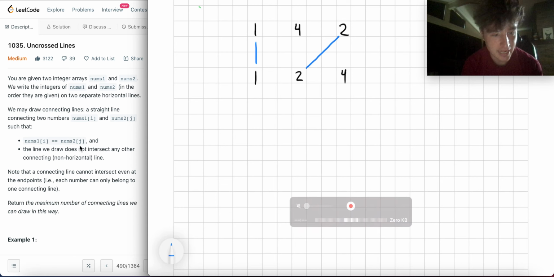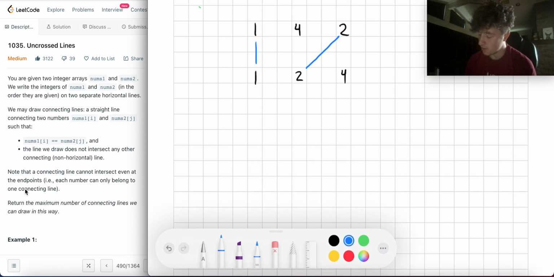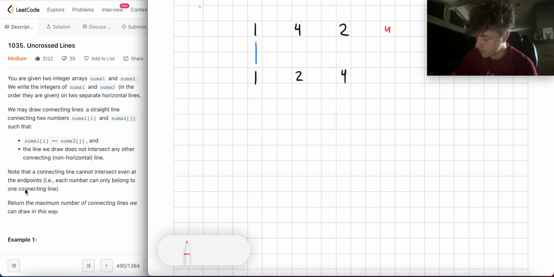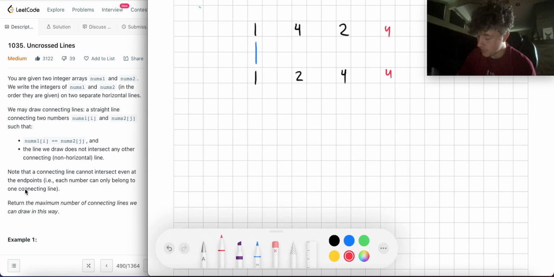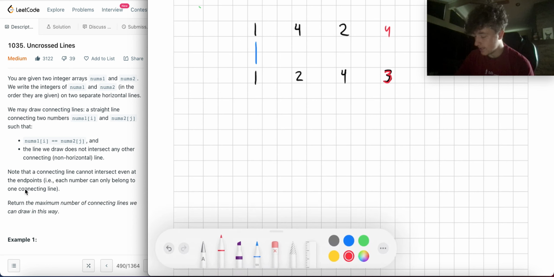Note that a connecting line cannot intersect even at the endpoints. The number can only belong to one connecting line. Okay, interesting. So if you had a problem like this, for the sake of proving that point, what it's saying is you can't do this. Or this could be anything, actually. Let's say this was 4, 3, like so. I cannot do this.